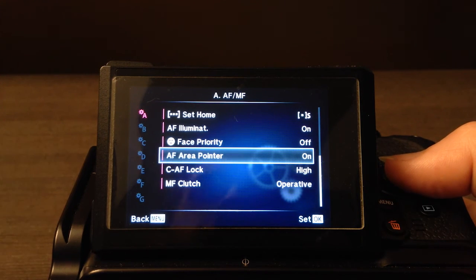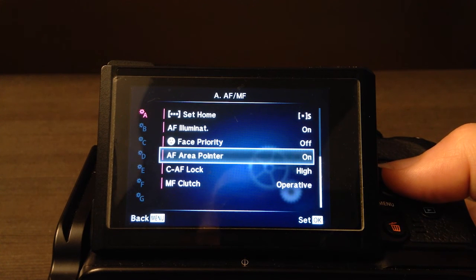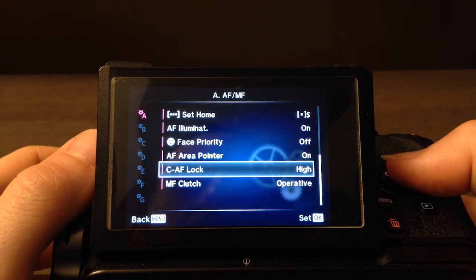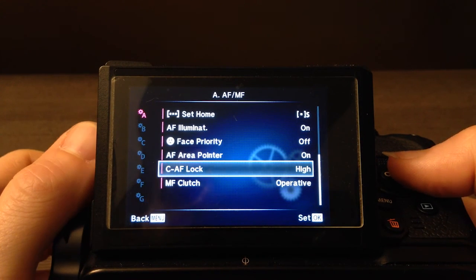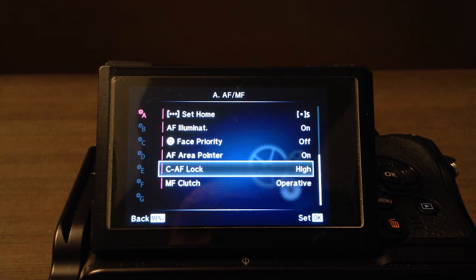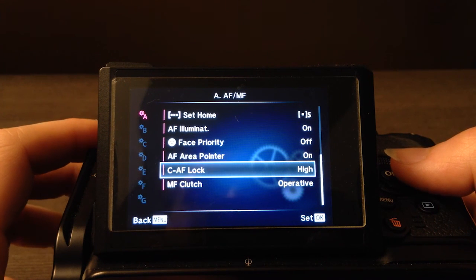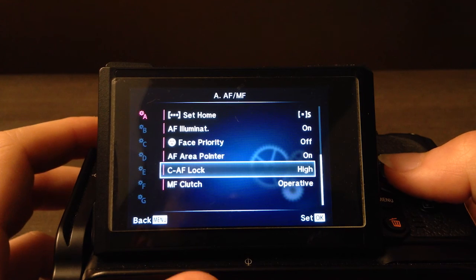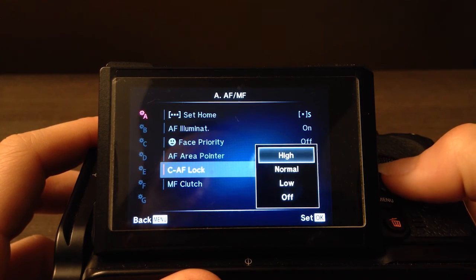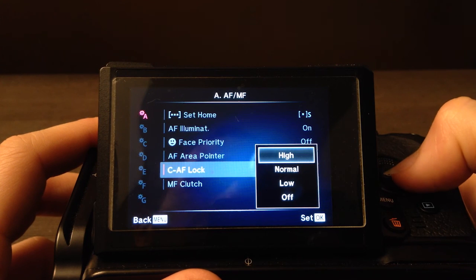Autofocus area pointer, this shows me where I was focusing after the fact when you're reviewing a photo. I leave that on. CAF lock, I use this for tracking. This is in terms of avoidance of objects that come in between your subject and the lens while you're tracking something or doing continuous autofocus, like a tree branch or somebody runs through. It won't automatically jump. This controls how quickly it'll avoid things like that, or how quickly you'll change focus to something else that interferes. I leave this on high for my testing. Your mileage may vary. Again, you have off, low, normal, high. I leave mine on high.